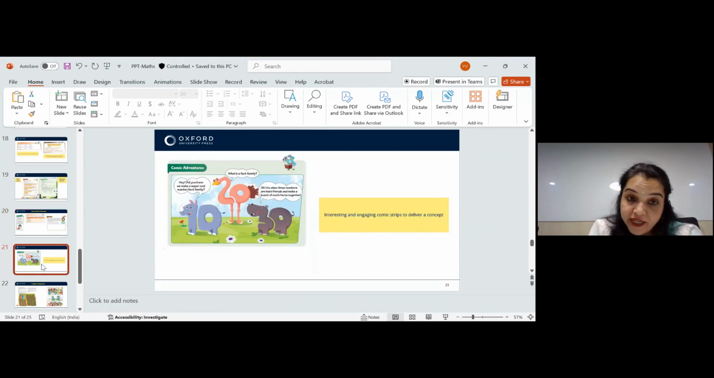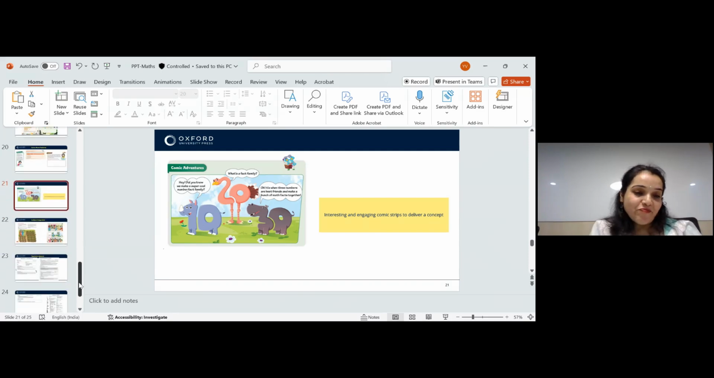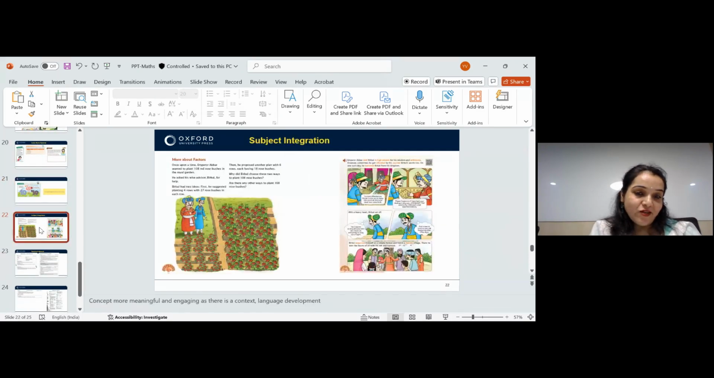Then we have Comic Adventures. It's very interesting, and children usually find it a very interesting feature. So here we have interesting and engaging comic strips to deliver a concept. So teaching a concept through these comic strips, it's fun for them.